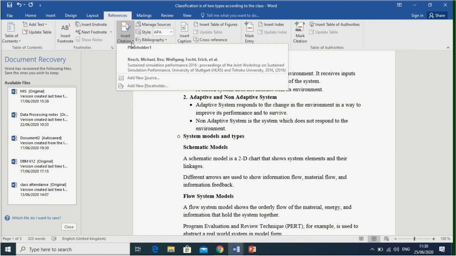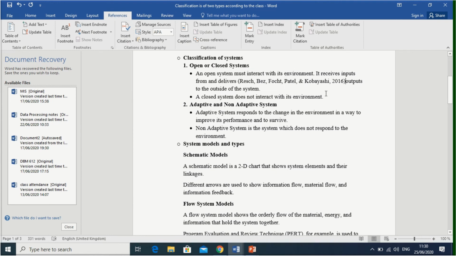Insert Citation. So I'm going to click there. Once I click on Insert Citation, I'm going to select the source, that is a book, and then it appears. And that now is how you insert citations.